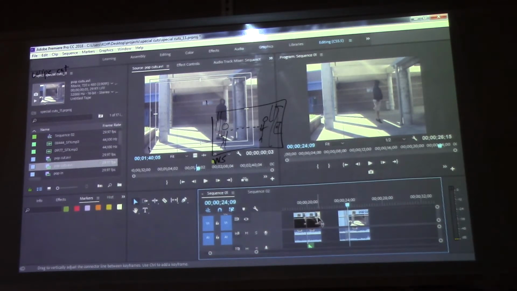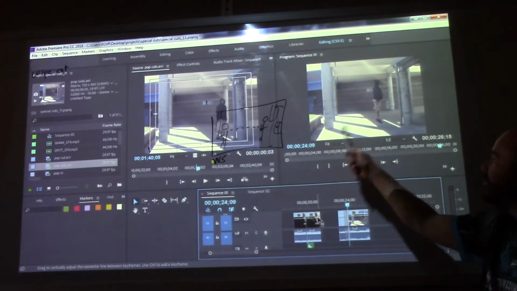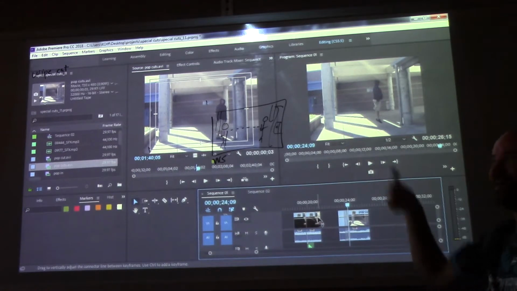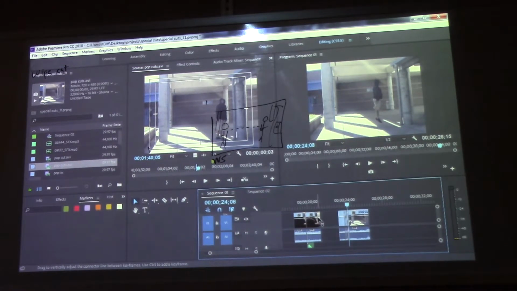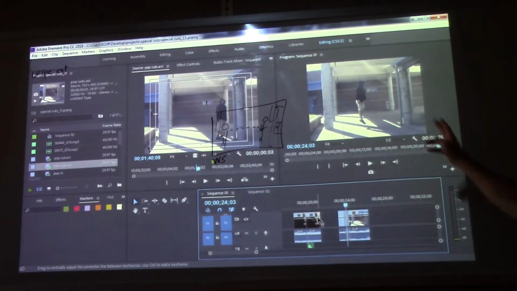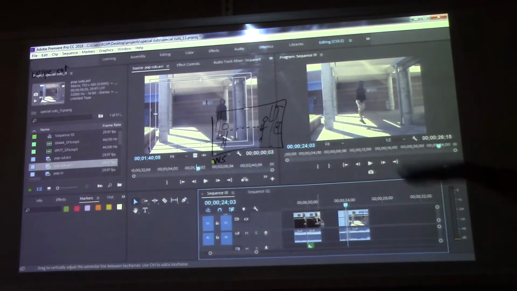But it only works if the shot is on a tripod. Notice no one walked behind me, right? If someone had walked behind me, they would go like boom, boom, boom, right? They would move across in a really weird way. So you kind of have to make sure your shot is pretty clean. Gotta be on a tripod.